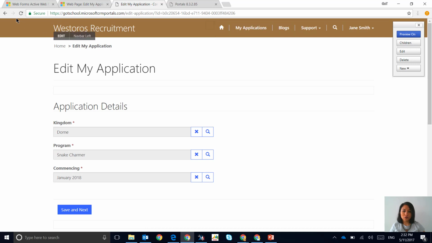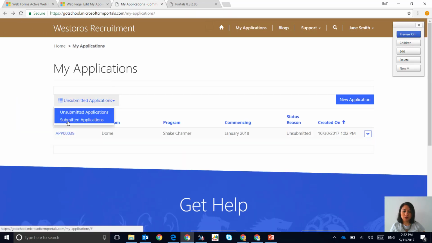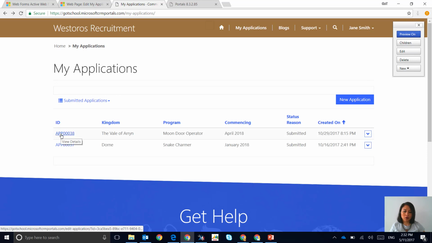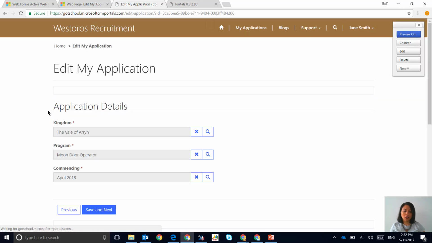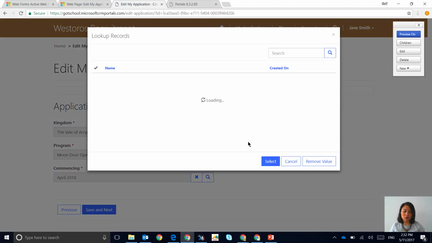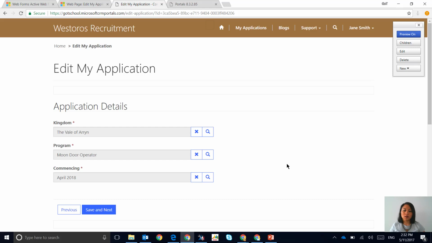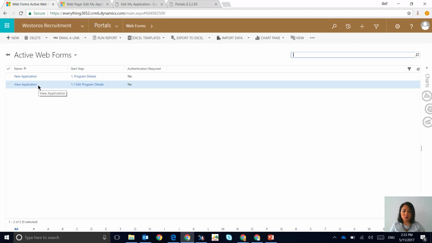However, if we go back and then we change the view to submitted, and if they click on the submitted application, you'll see that they're still able to edit the submitted application, which is not ideal. You don't want them to be able to edit it because it's now submitted. It's now with the Westeros recruitment staff to go ahead and approve it, not approve it, go through that process internally. So when it comes to the Dynamics portal, this should be read-only. So the way to achieve that is to use a conditional web form step.